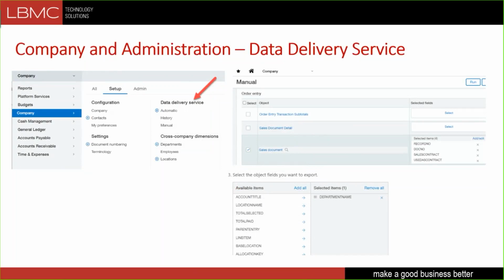The next item in company and administration relates to data delivery service. As I mentioned, you have to be subscribed to this already, and you would see it on the company setup tab. Data delivery service is a way to export massive amounts of data. You can extract any data you want out of your system and upload it to a cloud storage service, and it can be scheduled or run on demand.